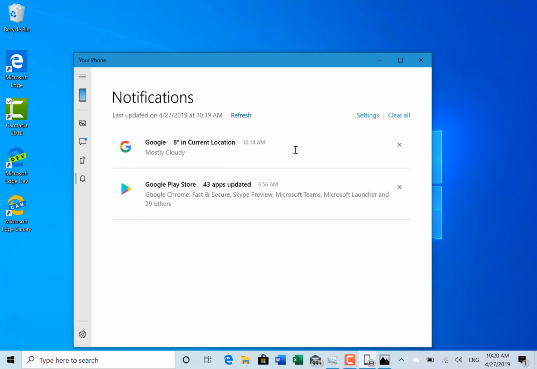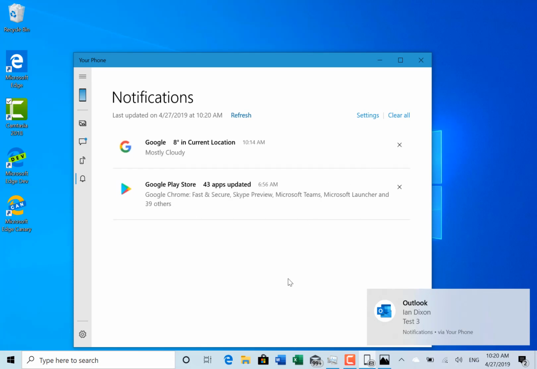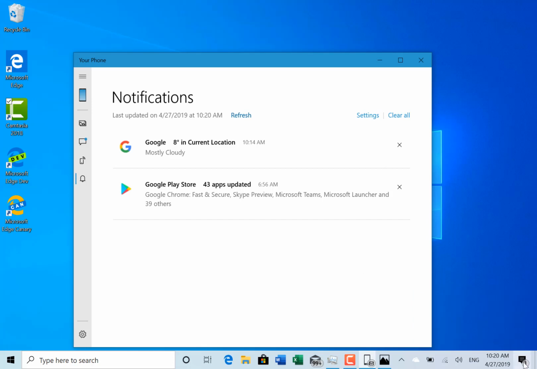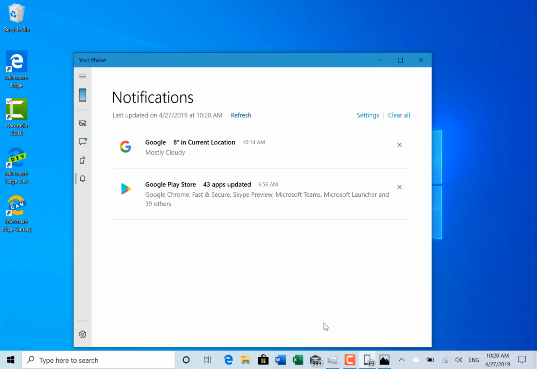And as you saw then, I dismissed them on the phone and it dismissed them from the app as well. And there you go, there's a new one coming through. There you go, there's the notifications via your phone popping up. And if I clear that from here, it clears it from the phone, which is really nice. So now I don't need to bother with my phone, getting my phone out. I can see these notifications pop through on here and all integrated.